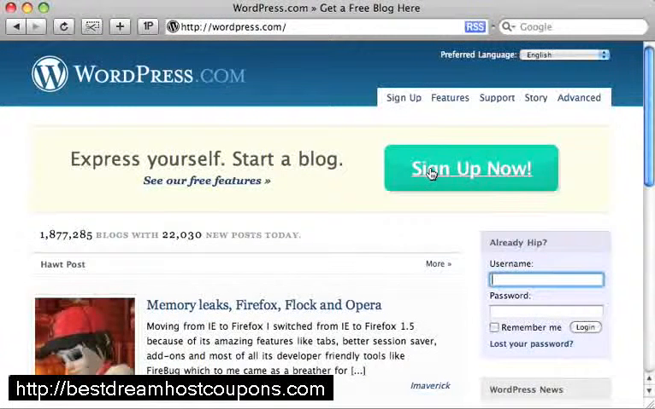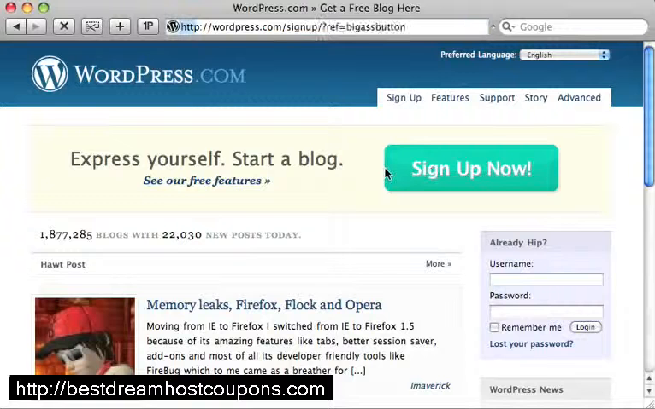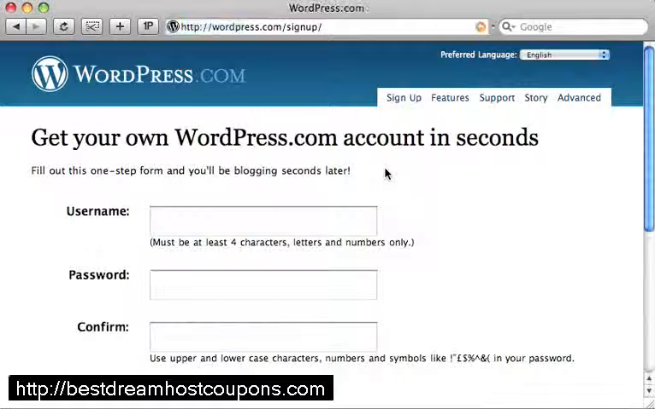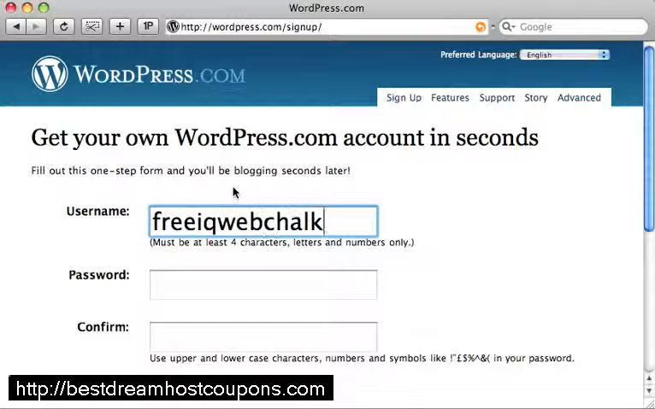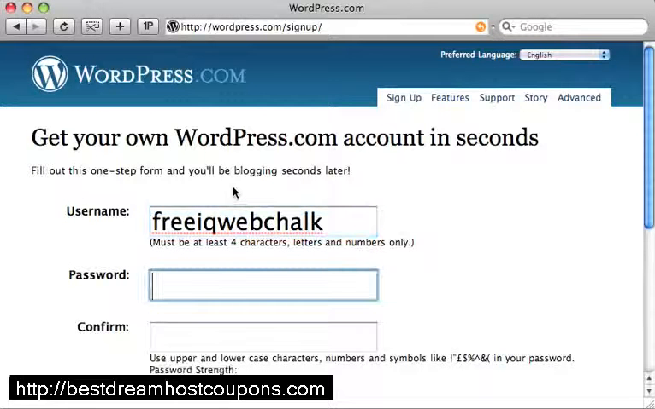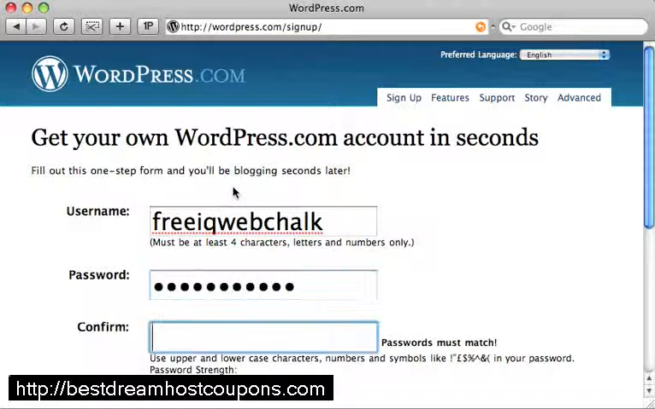So click on the big green sign up now button, and it will just ask you a few personal details to get started. First of all, your username, and for this I'm just going to type in FreeIQ WebChalk, and I'm just going to create a random password here. It's good to throw in a couple of numbers just so those hackers can't get into it.